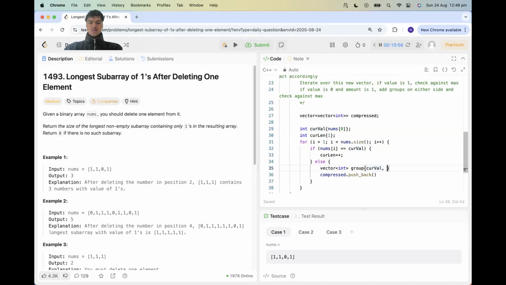Value and length, and then you put this group into the compressed vector. Okay. Now we've added the group, and then we reinitialize the values.